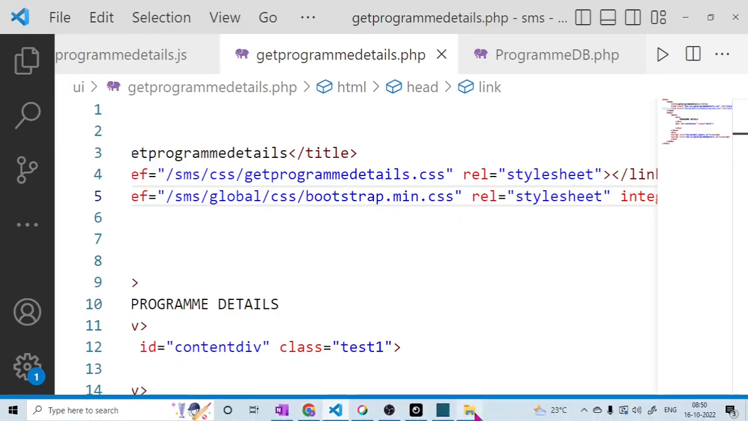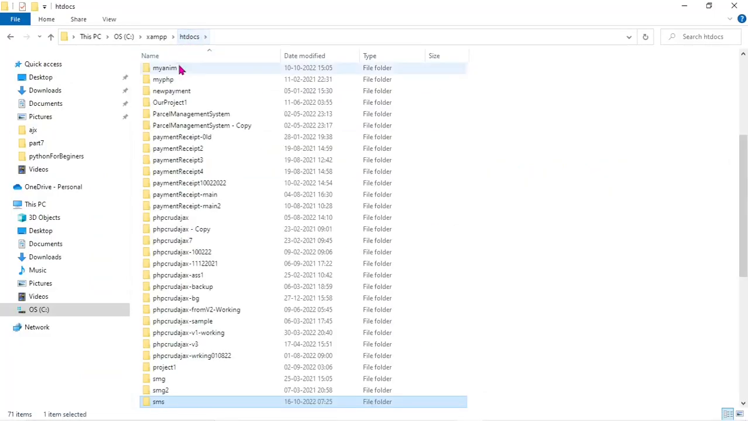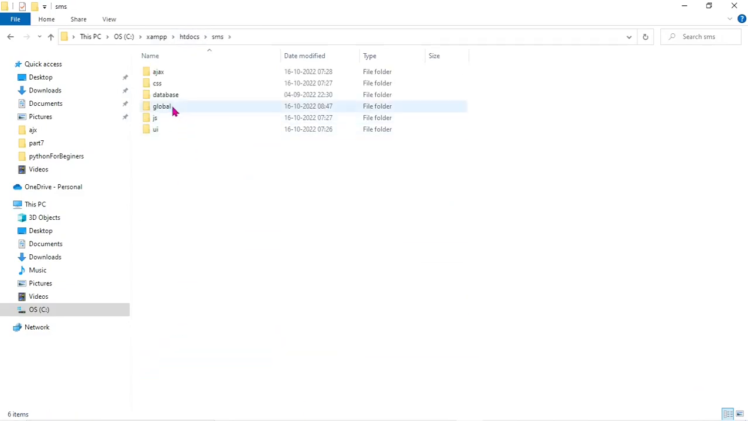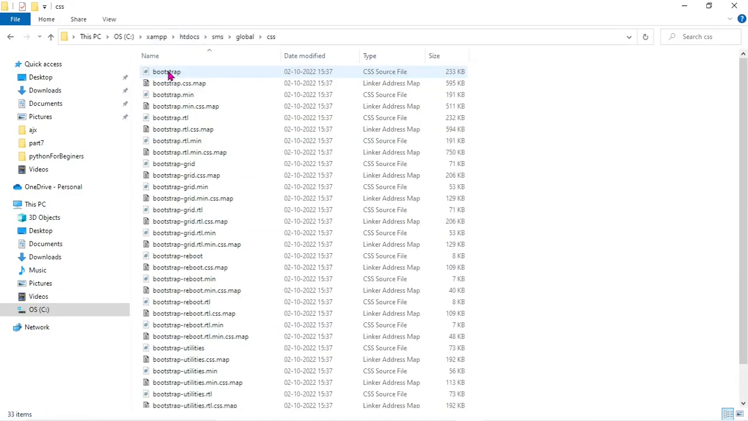Let's see. htdocs. Inside SMS we have this global. Inside that again we have the CSS folder, and from here bootstrap.min.css.